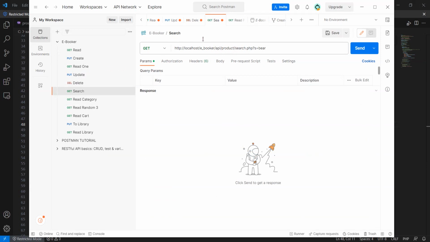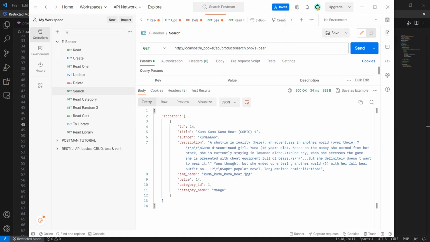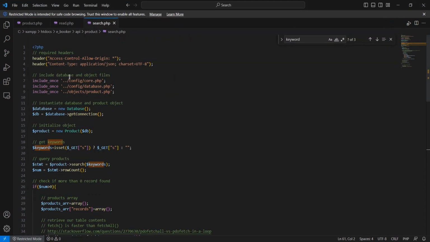Next we will have a look at our search method, where you can see a query string, and this is our parameter, named has. So if the user inputs bear, it will show any records whose title, author, or description matches bear. And here is how the source code works.